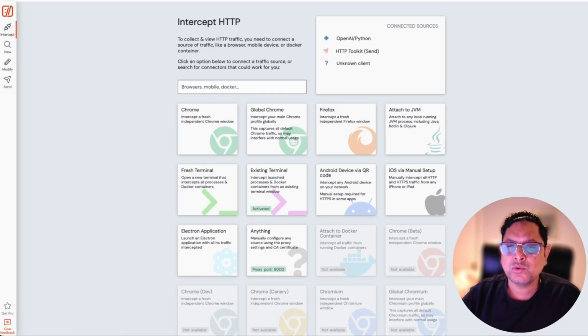I have already installed HTTP Toolkit to keep this video concise. If you need steps, I have added in my video description. Now let me show you the interface. As you can see, HTTP Toolkit has a really clean UI. It's very simple. Here you all will notice two options. Option 1, fresh terminal, and second, existing terminal.